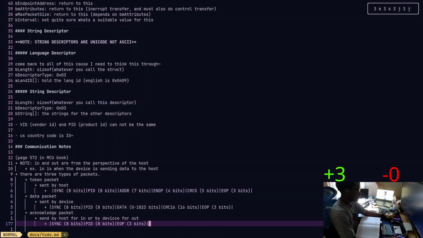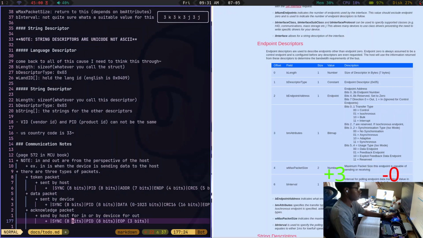Yeah. And then we have the PID, which is also the same. The middle fields always change because we don't have CRCs on the acknowledgement packet. And then the end of packet is always the same. So I assume sync and EOP are how we know that data is either starting or ending. That's what I'm assuming. Oh, it tells me what everything does here. Okay.